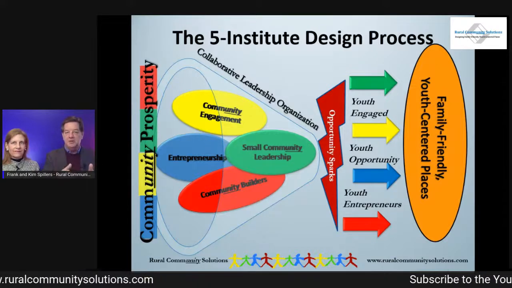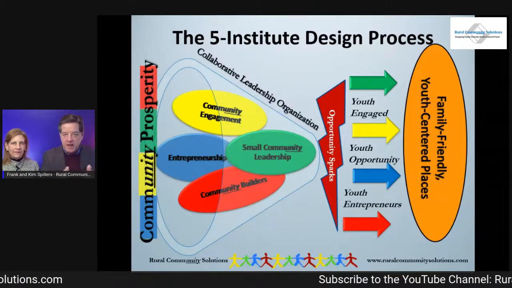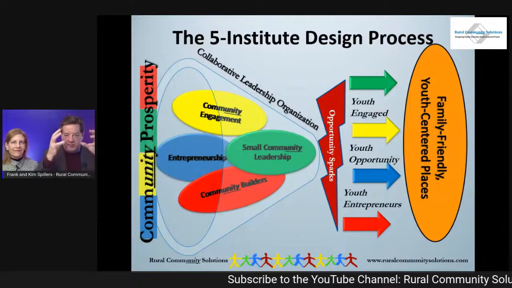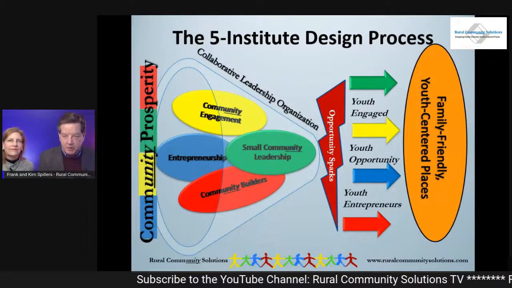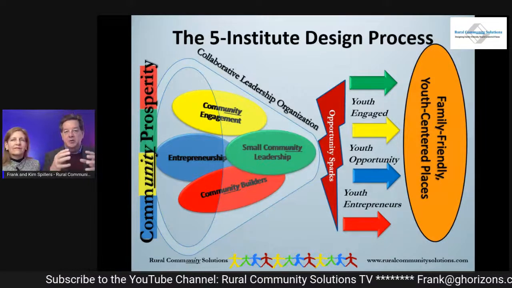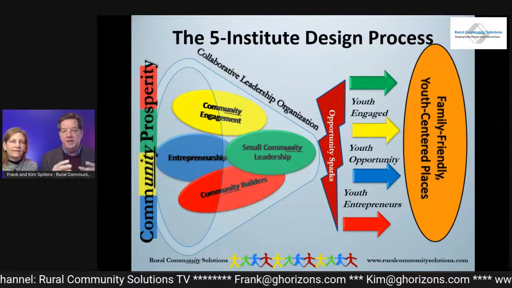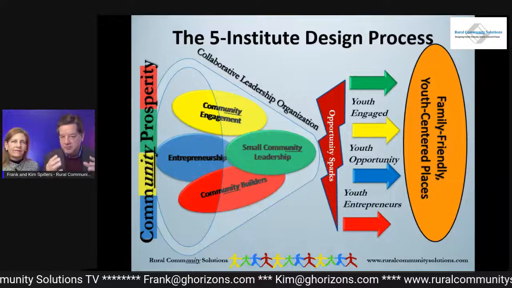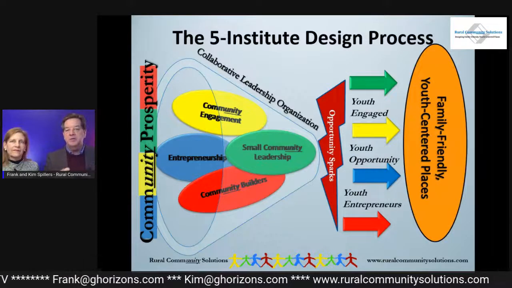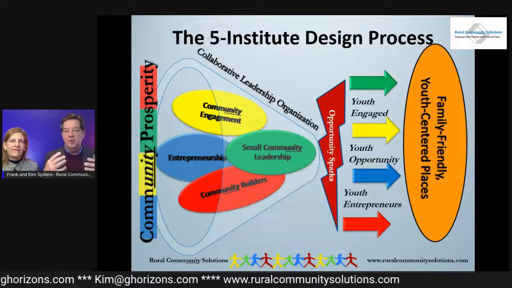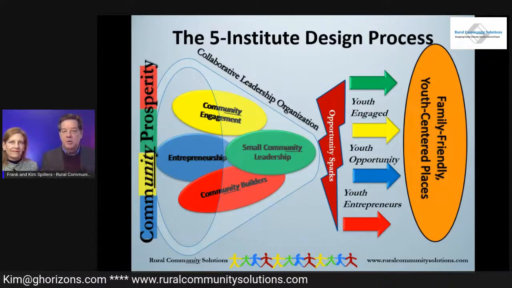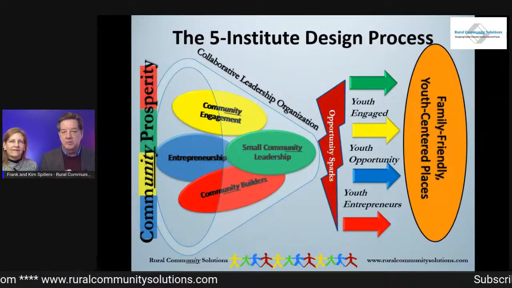So the first year is really intense, and we really immerse ourselves in that process to train your people to think alike, to think in designing a family-friendly, youth-centered place that attracts people. So we really concentrate on who do you want to attract into your community.